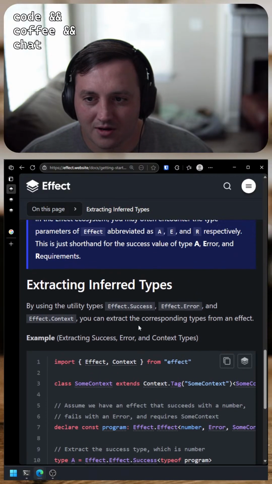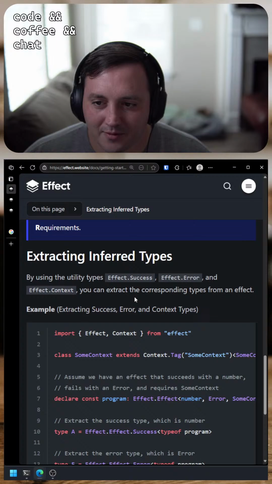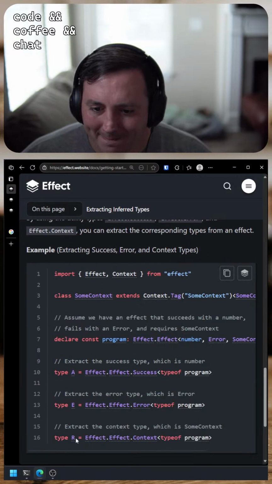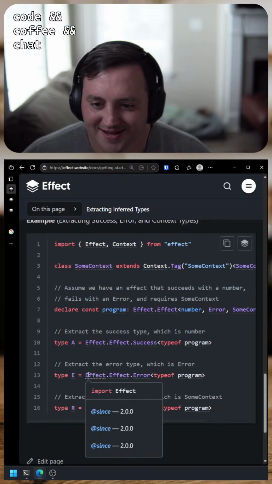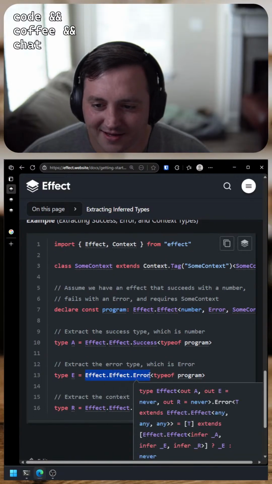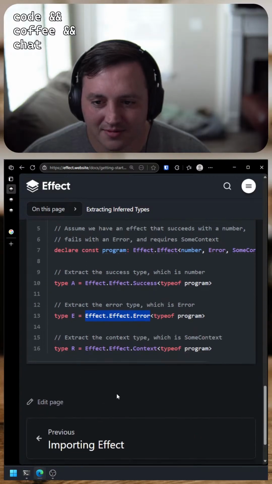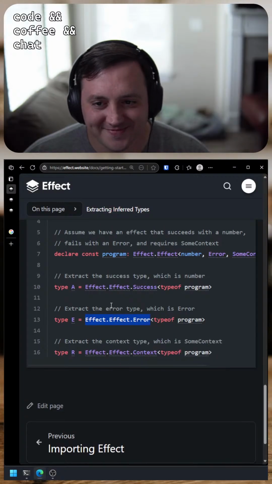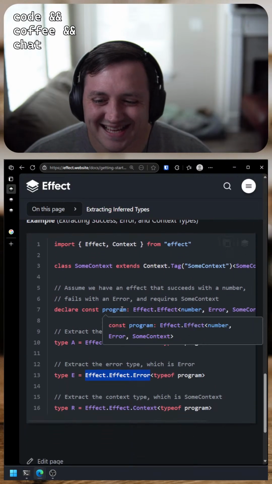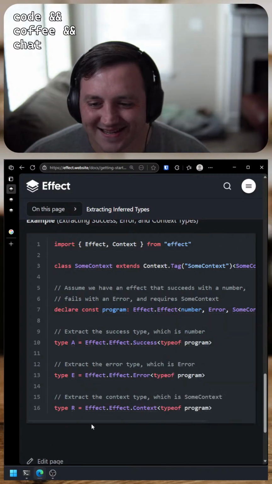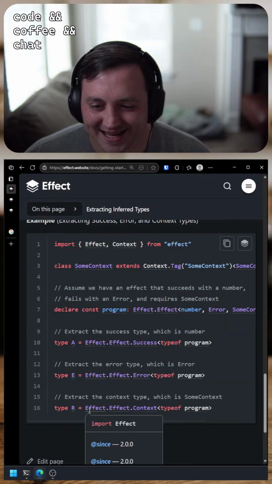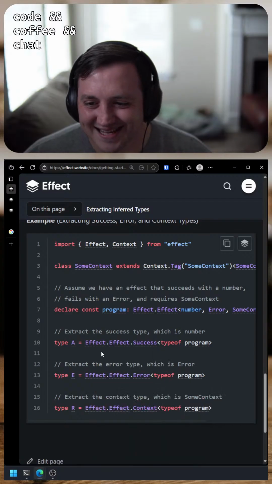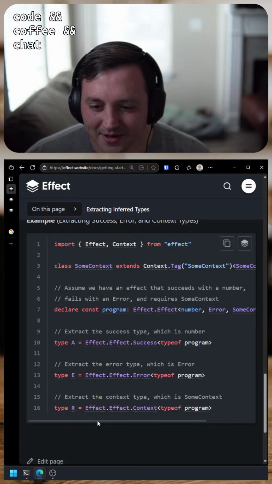Okay, so here we are. We're down here. Now we're going to talk about how we infer types. Okay, so we can use Effect. Okay, guys, I understand I'm probably picking, but Effect.Effect.Error, yeah, that's quite the syntax. I'm sure there's a good reason for why it has to be that way, but it's kind of funny.